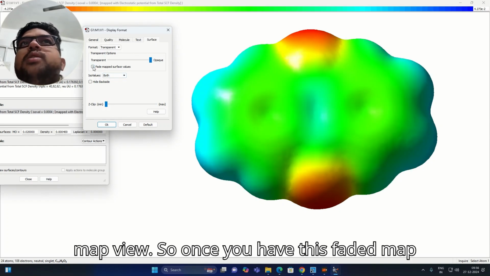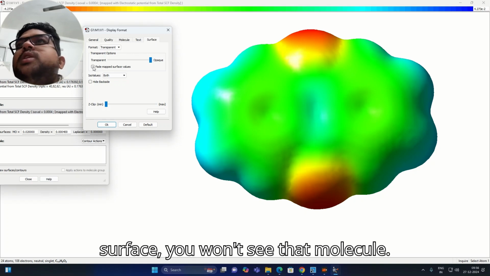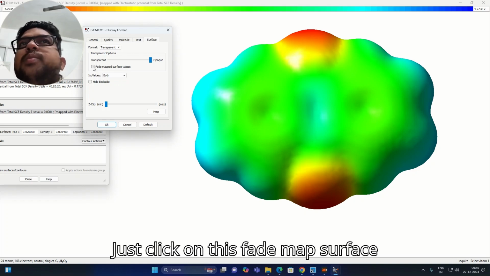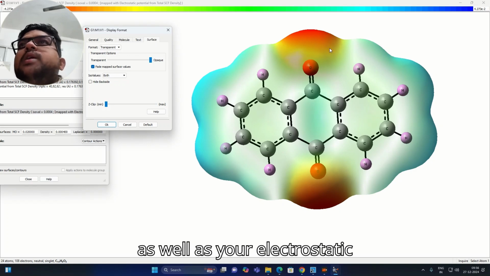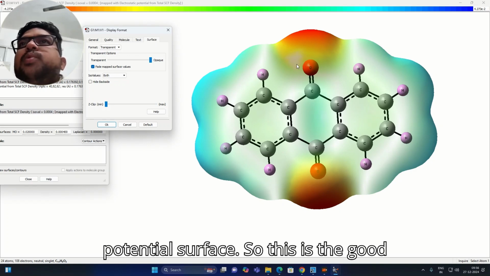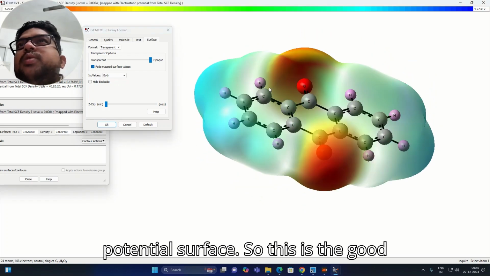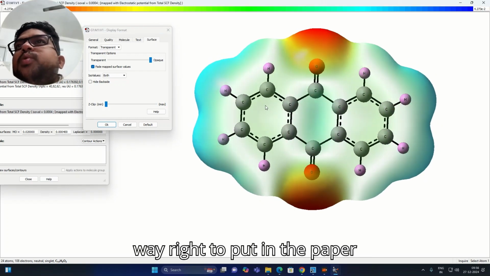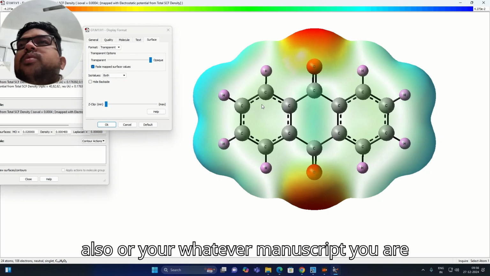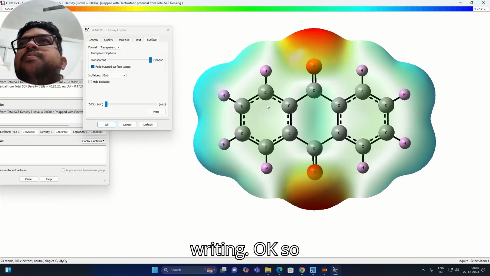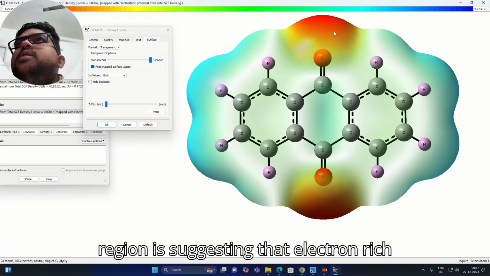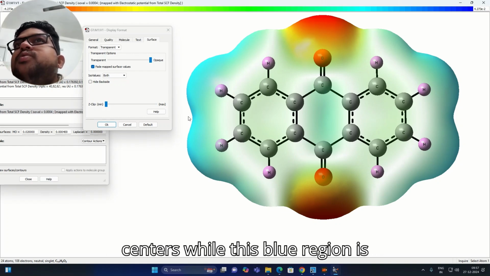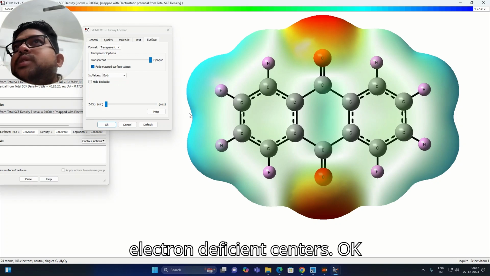Once you have this faded map surface, you won't see the molecule. Just click on these fade map surface values, and you can see the molecule as well as your electrostatic potential surface. This is a good way to put it in a paper or whatever manuscript you are writing. Now we'll analyze this. This red region suggests electron rich centers, while this blue region is electron deficient centers.